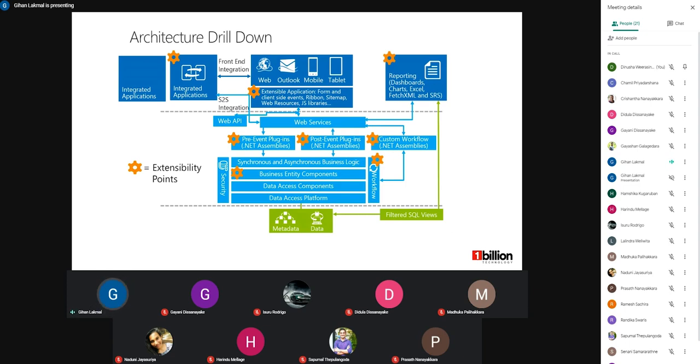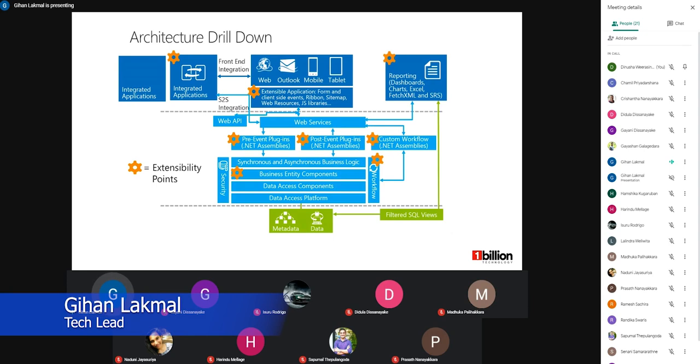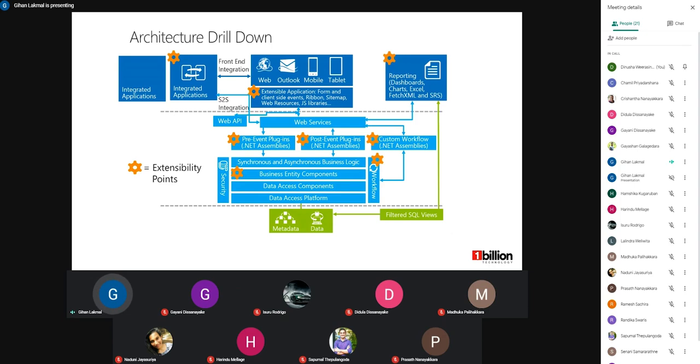That synchronous and asynchronous business logic layer is responsible for executing those calls and custom requests, and also the custom workflows. There are two types of workflows we have. One is the out-of-the-box one, with a set of functionalities. But if you need functionalities beyond those capabilities, you can write custom code and integrate it with the workflow. Then it's called a custom workflow, and it also runs through the business logic layer.